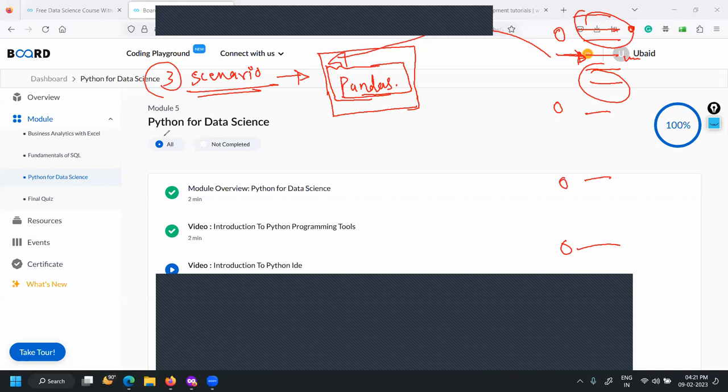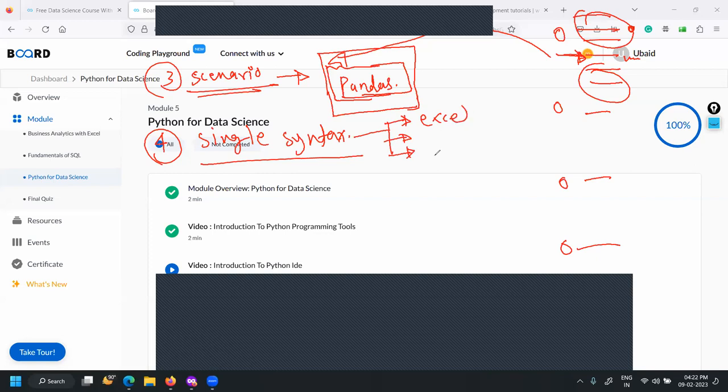And there is a fourth kind of question, given to you as a very short single line question, and that is about syntax. What is the syntax of this? What is the syntax of that? There are so many options, functions given. This syntax question is from all three topics: first Excel, second SQL, and the third one Python. You need to just identify the right one.